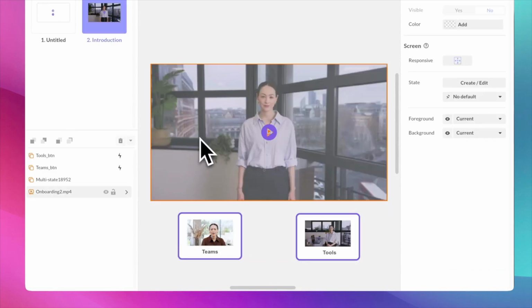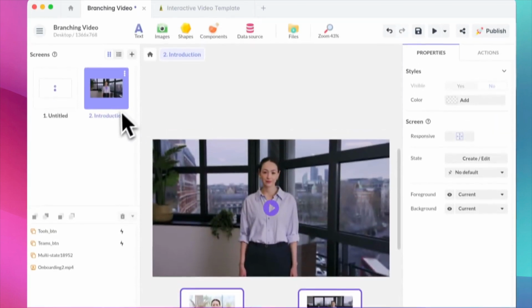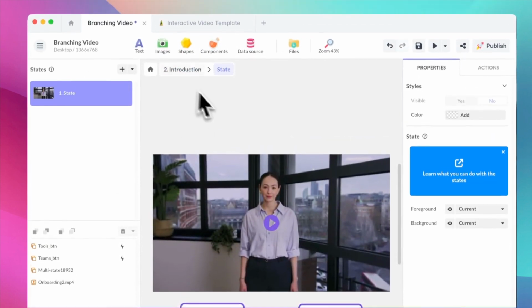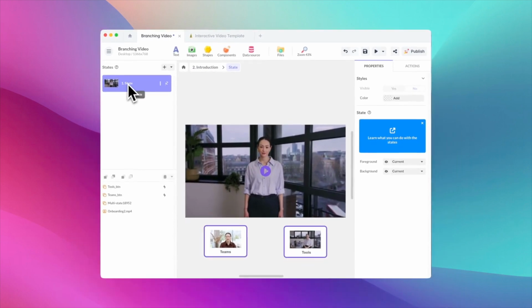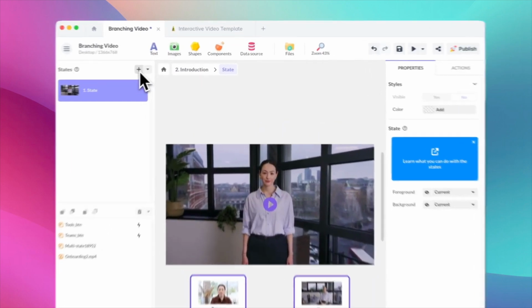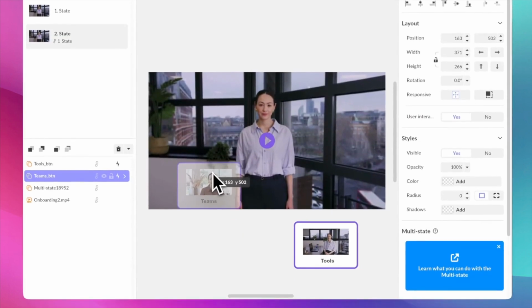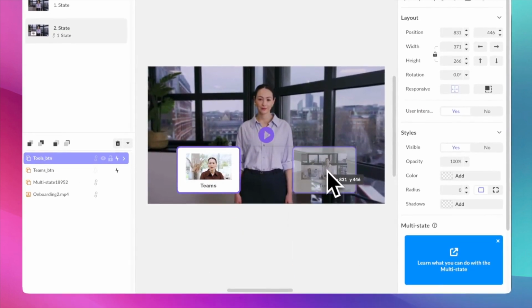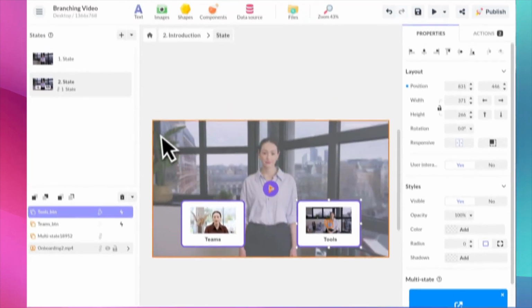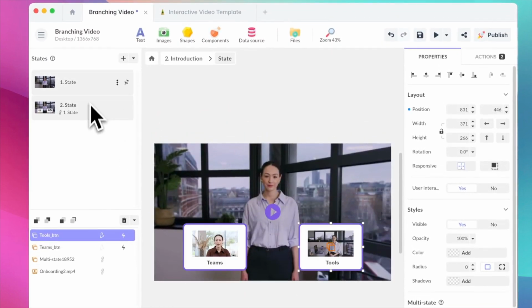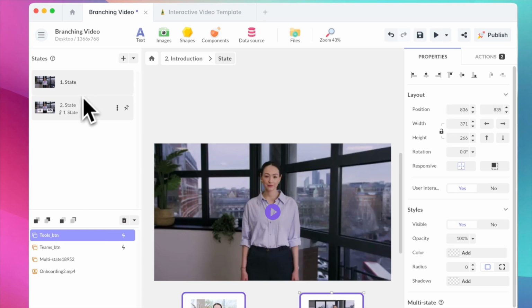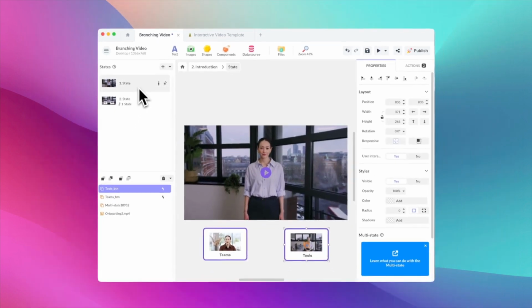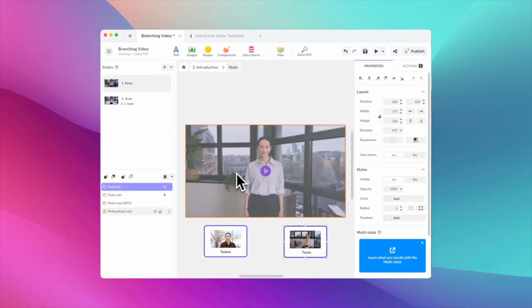To trigger this animation and transition, I will use states. So, inside my introduction screen, I have a first state that is automatically created. I will create a new link state in which these elements will appear above the video. A transition will automatically be created with the position change of these video thumbnails. Now, what I need to create is actually the time marker that will allow me to trigger this transition at the chosen moment in the video.